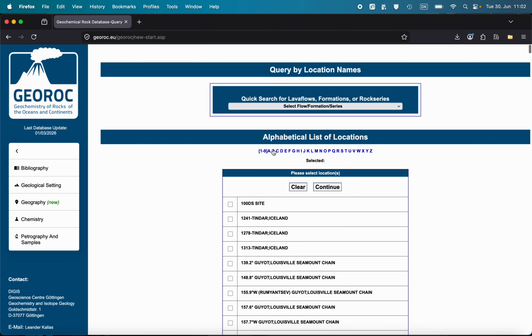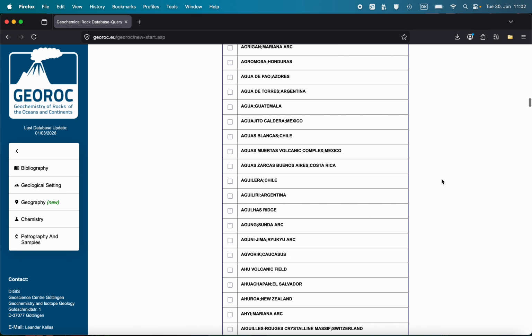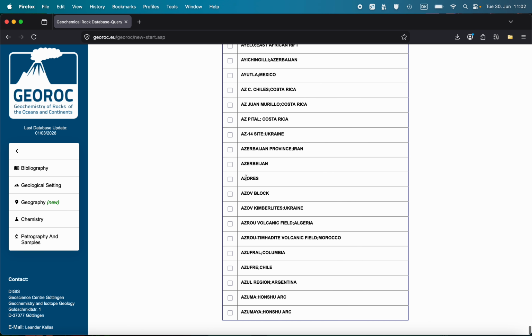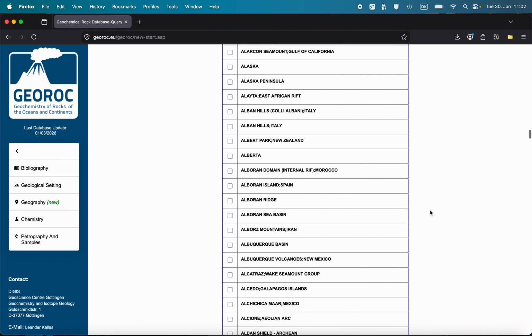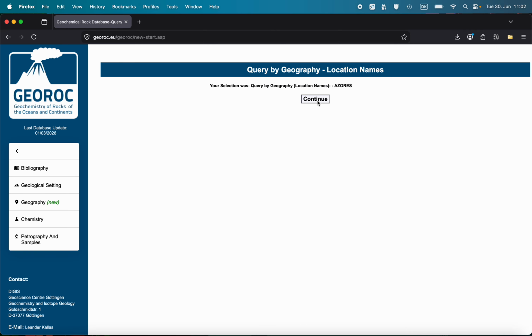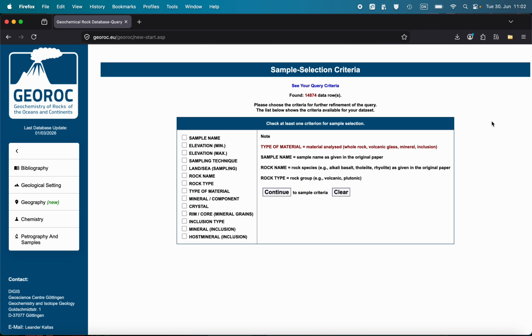Here you get a list of all the countries and geographical provinces we have, such as islands. So in my example, I'm going to get clinopyroxene data from the Azores. So if I scroll all the way to the base, I can find the Azores, click that option, scroll all the way back up and press continue. And then we're confirming we'll search by the Azores.